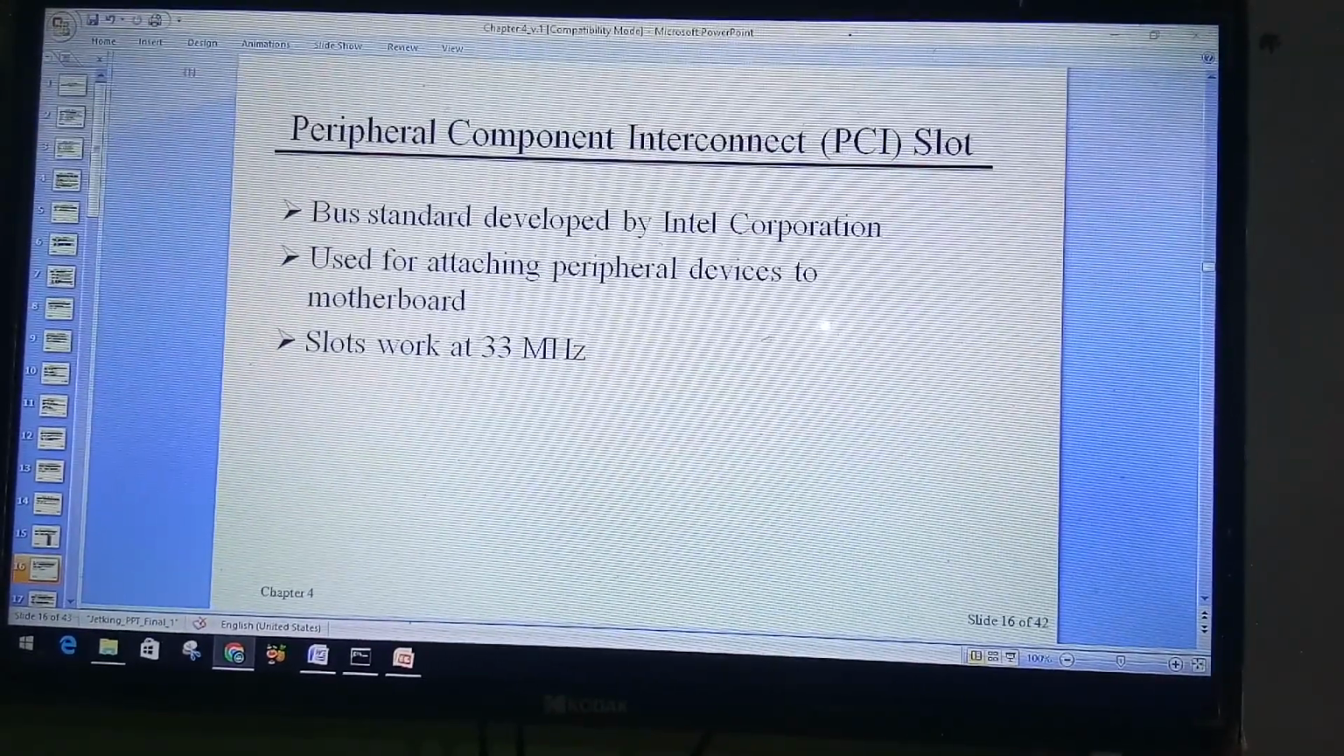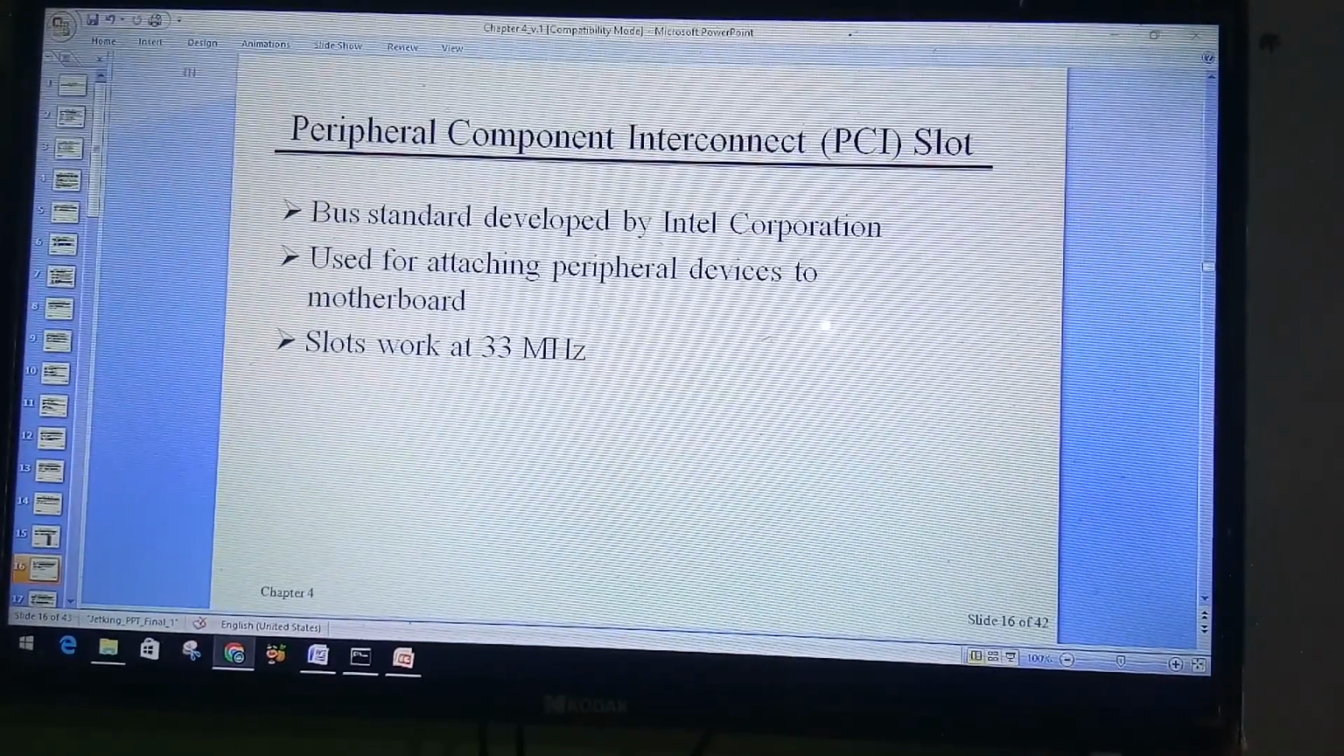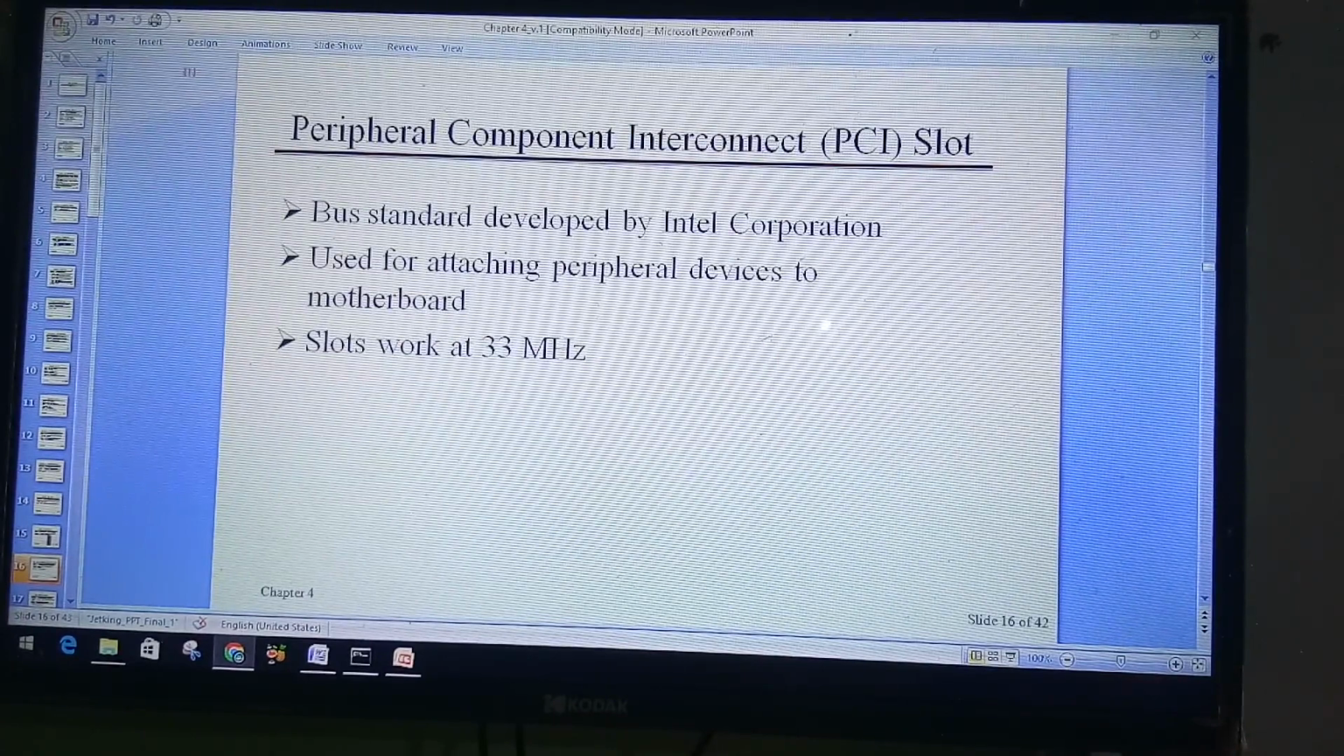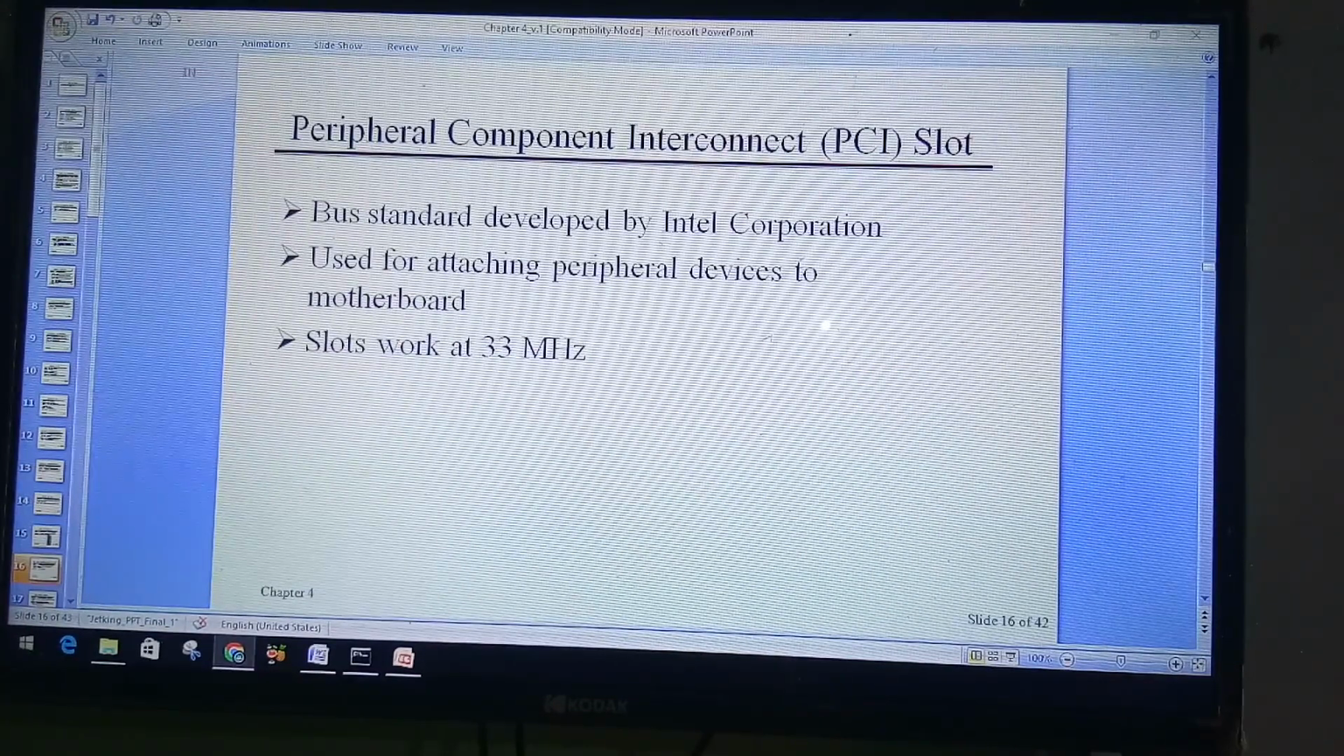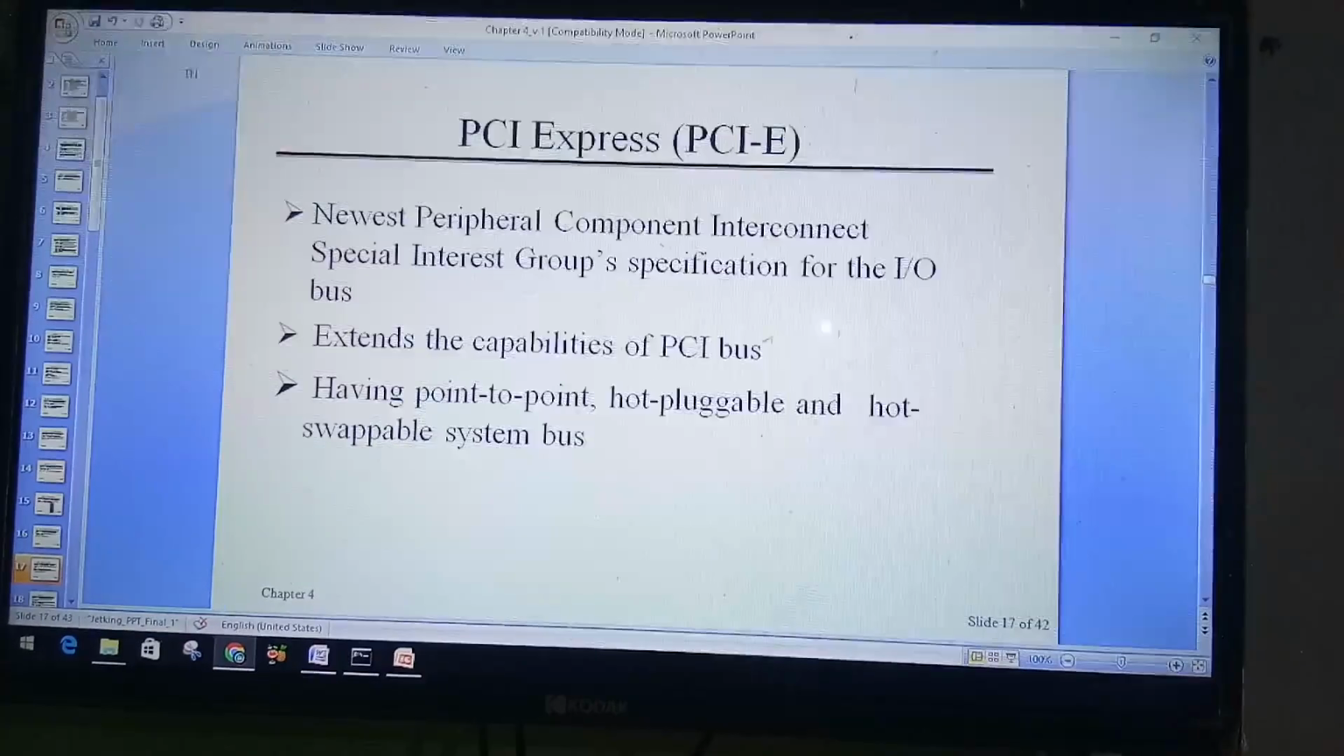Peripheral component interconnect, PCI slot. A bus standard developed by Intel Corporation. Used for attaching peripheral devices to the motherboard. Slots work at 33 MHz.